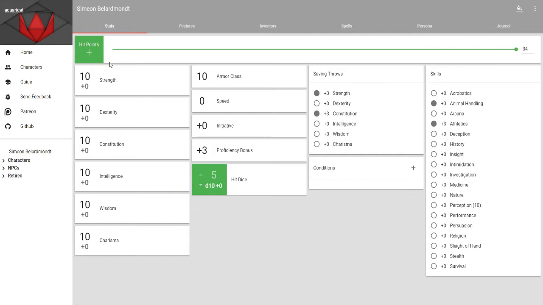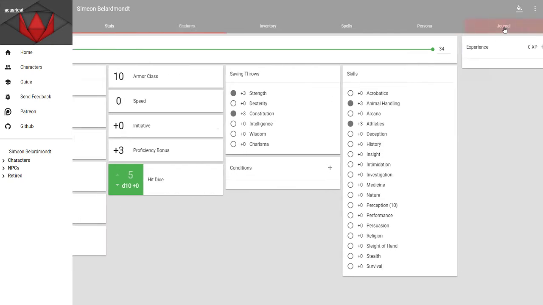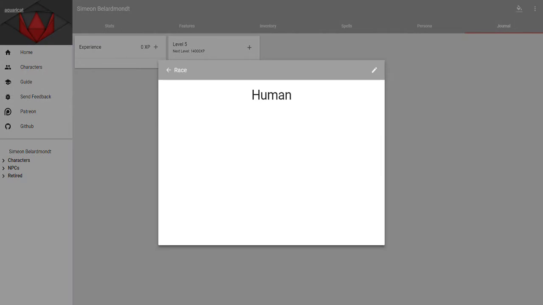Okay. So now we have our basic setup for the class, but we get certain abilities from human, right? Same general idea here. We're just going to go ahead and enter the features for human. I'm going to go ahead and set up as a human variant.